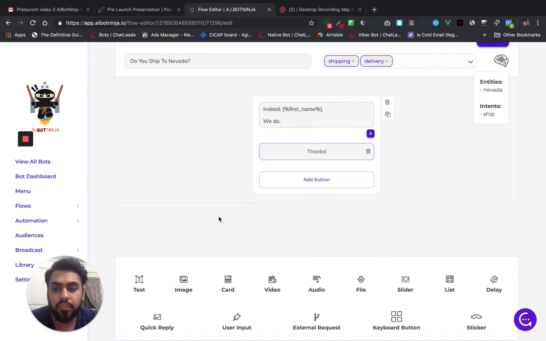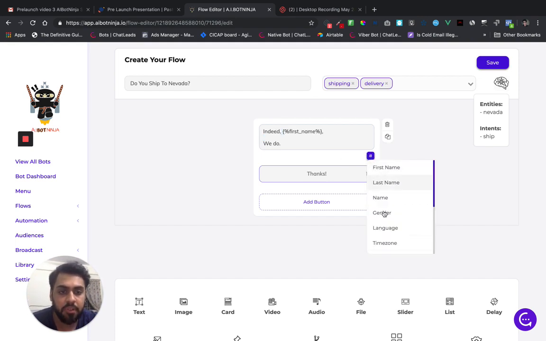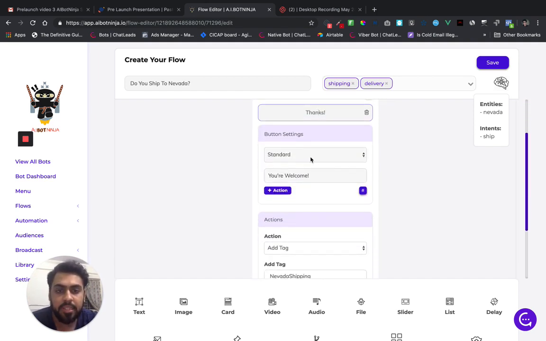And so here, if you scroll down, you'll see a list of different response options that you have, everything from text, image, cards, so on and so forth. So I just grabbed a text component over here, and I said indeed, and I can click on this hash button over here, and I'll see all the available attributes that I have, one of which is the first name. And I just said indeed, yeah, and yes we do. And then I press the thanks button, and it basically is a standard button.